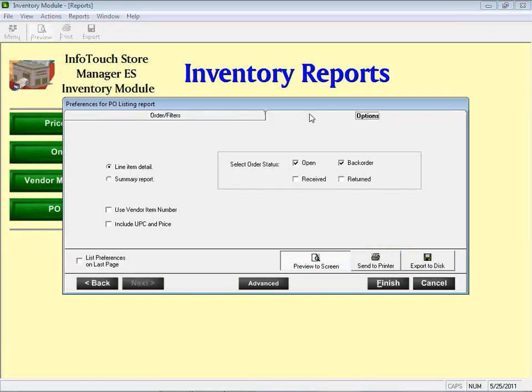And some of the other things to be thinking about here, if I wanted to report on POs that have already been received in this date range, I wouldn't see them unless I check these, or if they were returned to the vendor.